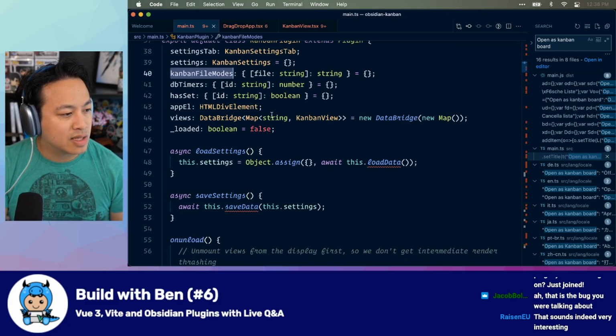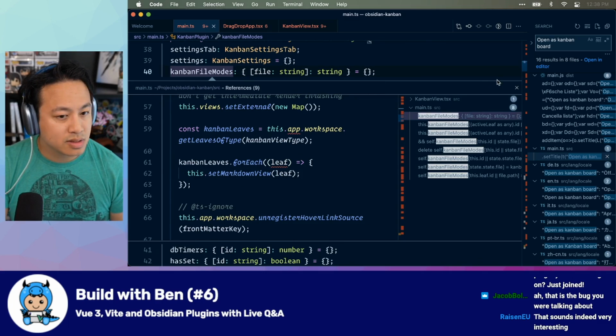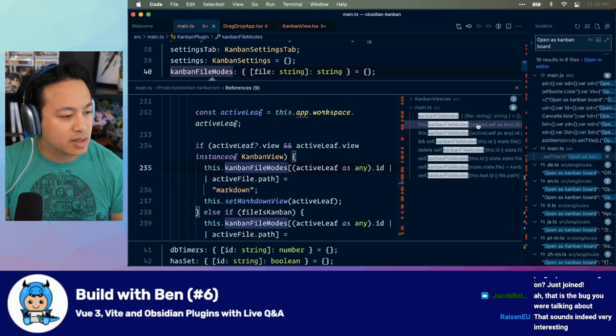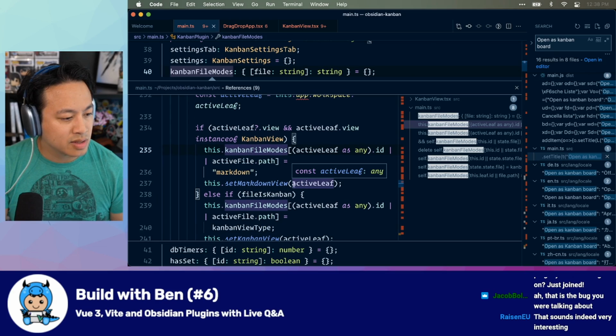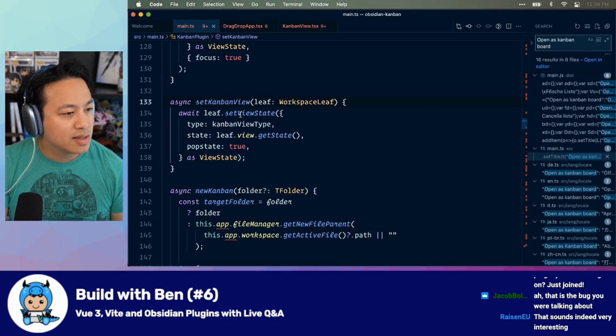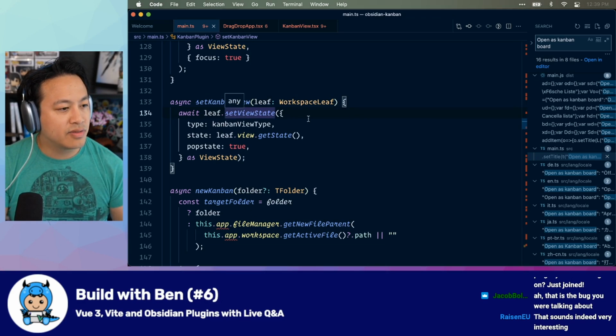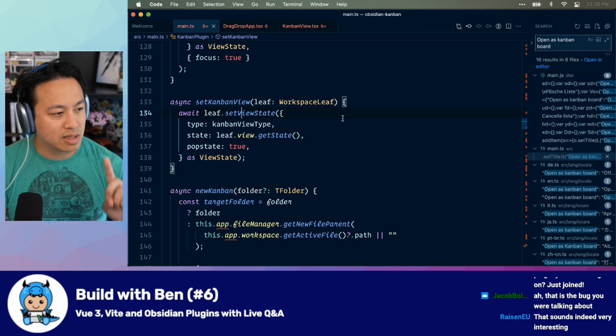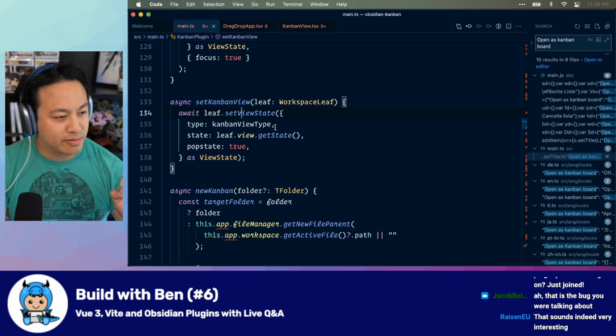And Kanban file modes, I would assume, takes on two different values. Where else is it used? It's also used here. If this is this, then do markdown, set markdown view, set Kanban view. Okay, here we go. What is this set Kanban view? Set Kanban view is an async view that takes the leaf from the workspace leaf, awaits the leaf set view state.